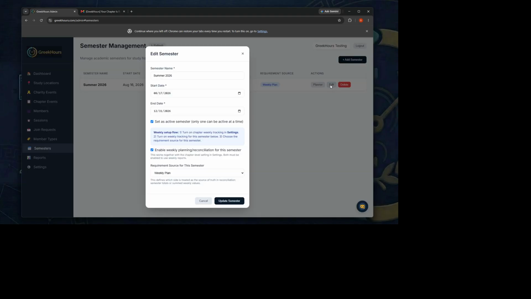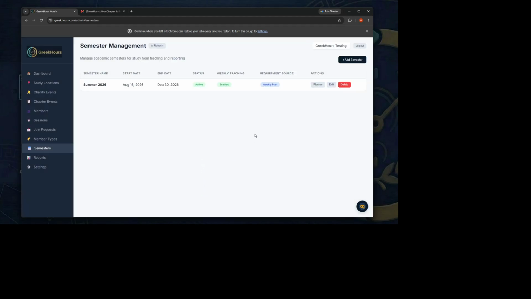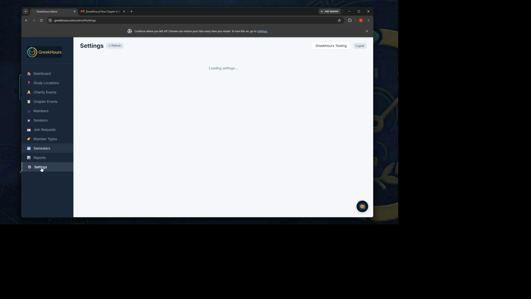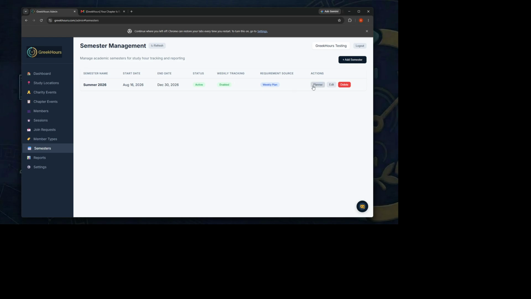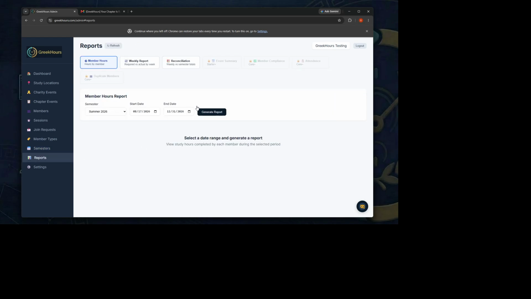If you edit the semester, you will see that the weekly setup is active here. We have weekly planning reconciliation. We can also change the dates of the semester in here and update it. So we're making sure you know that you're on the weekly plan inside of semester management. On the settings, this is the first one you go to. Then you go to semester and do your planner, and then you can do your reports.